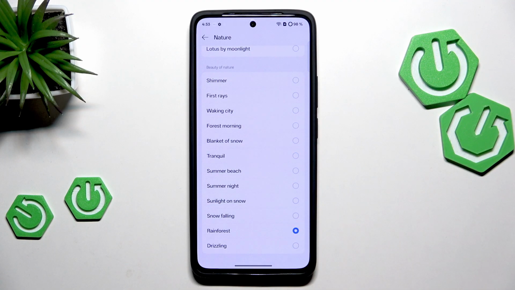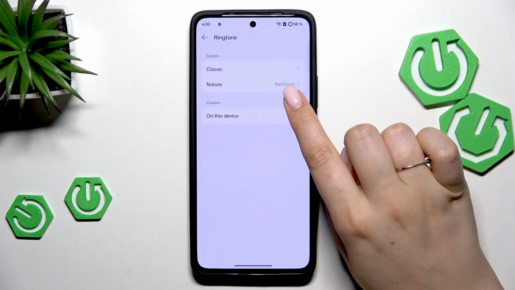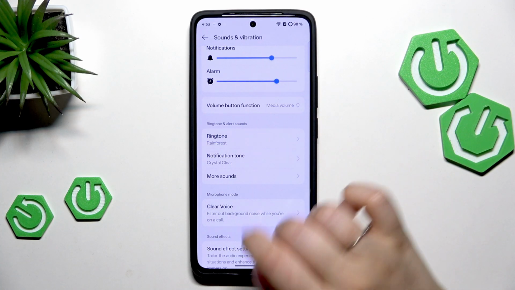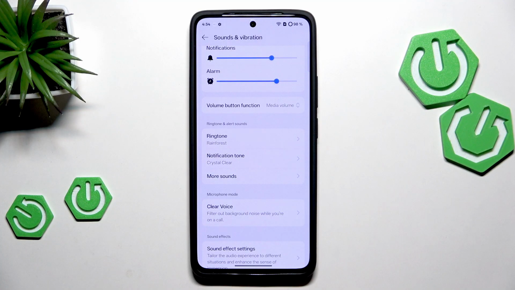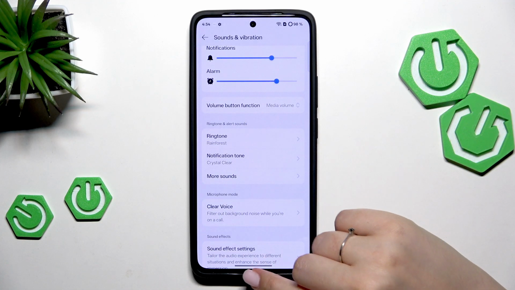So just tap on it and then go back. And as you can see, it is notified here and also here, which means that from now on this device will use the chosen ringtone to notify about the incoming call.